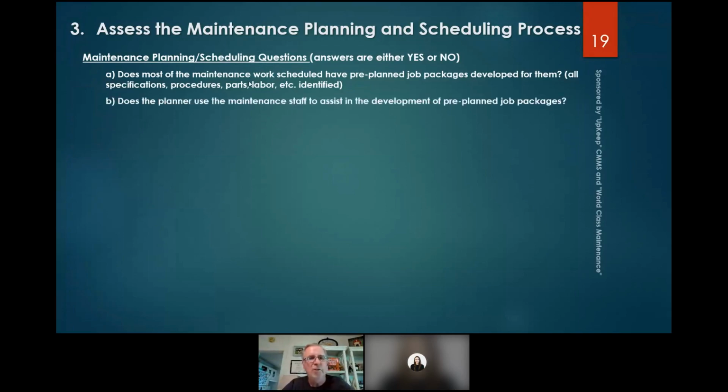Okay. Does the planner use the maintenance staff to assist in development of pre-planned job packages? In other words, like I used to have with my planner, I'd assign a maintenance technician once a week. Each technician got 1 week with the planner, and it went over like 3 months. So one technician would be on for 1 week, and then somebody else the next week and the next week. It'd be about 3 months, and then it would come in the queue again. So does the planner use the maintenance staff to assist in development of pre-planned job packages?